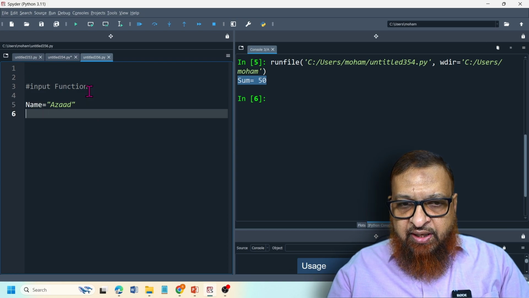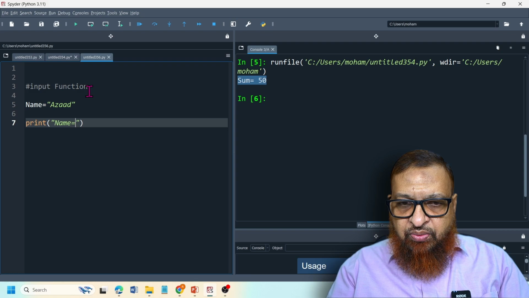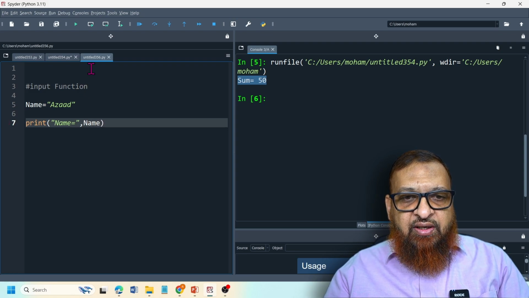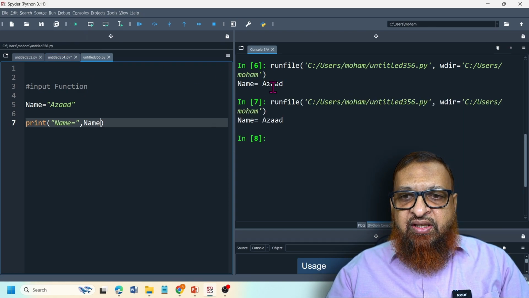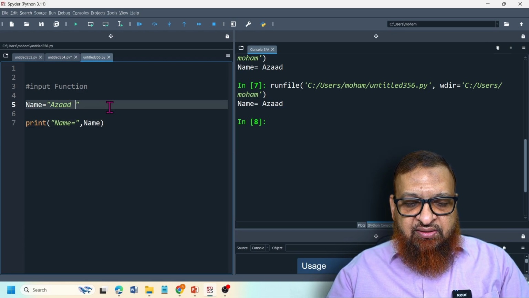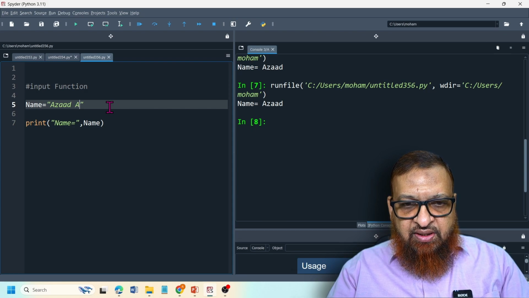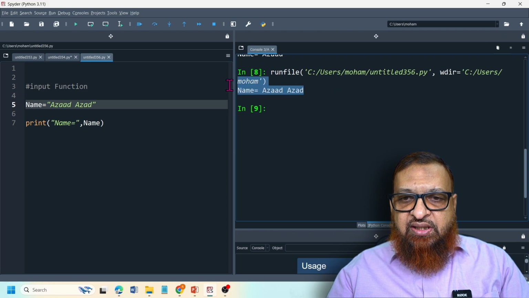And print name equal to, then I will say here name. Let me run this. Now it's going to display what? Name Azad. Every time I run this, the name is Azad. If I want to change it, let us say to something else, let me run this one. Now every time I run this, it will give the same thing.